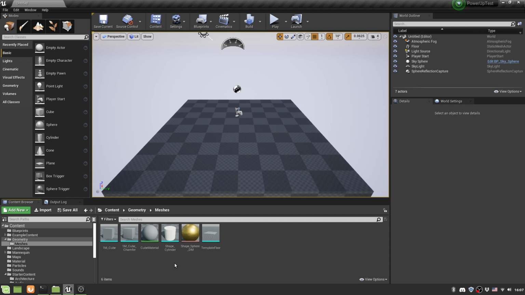Hi, this is Jorge Usabiaga, and in this video I'm going to show you how to create a destructible mesh.